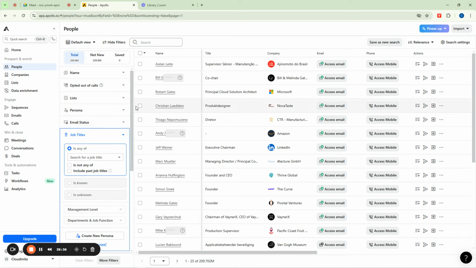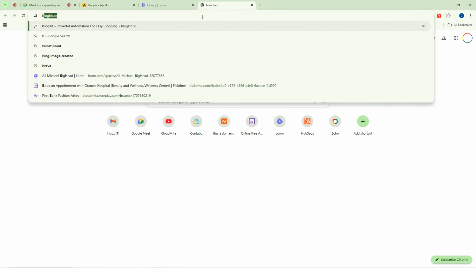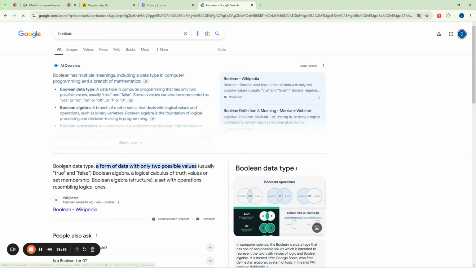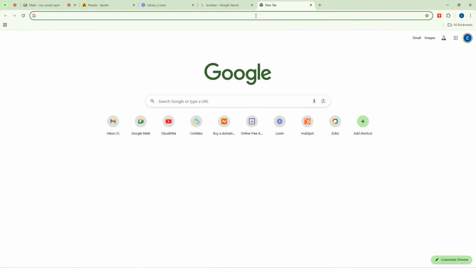Now, that is two filters that we have to use here on Apollo because Apollo works in such a way that you can actually do what they call Boolean. Okay, let me show you here. Is it Boolean? I don't know. People that went to school just understand this thing. I don't know whether I'm correct. So it's a Boolean data type, a form of data with only two possible values, usually true and false. Boolean algebra, a logical calculus of truth values, or set membership. So if you do Boolean and then you also did the, is it Venn diagram?